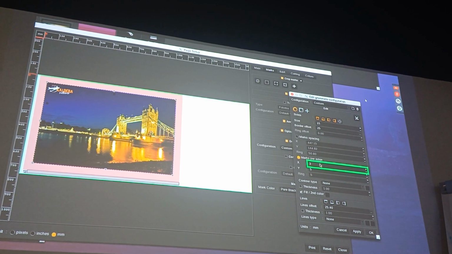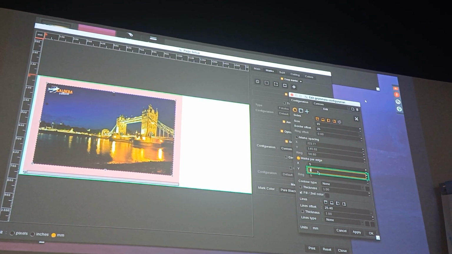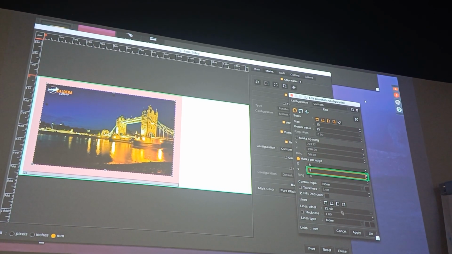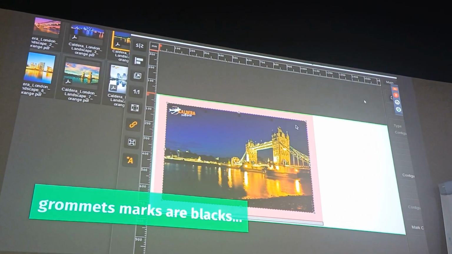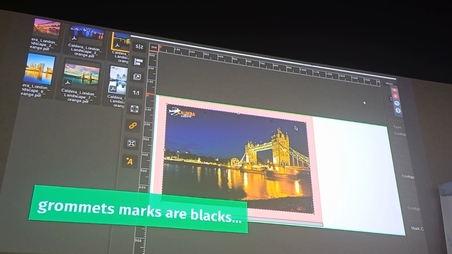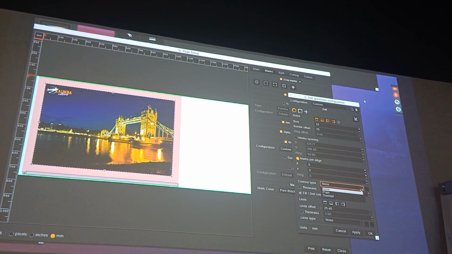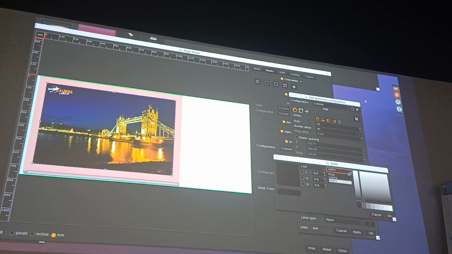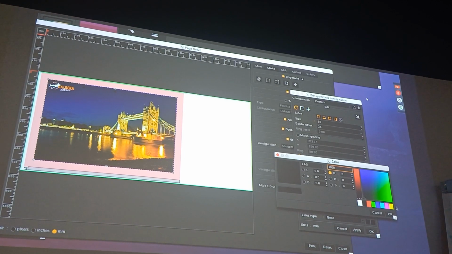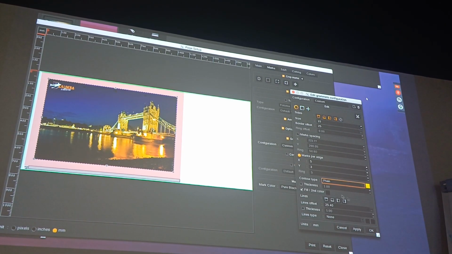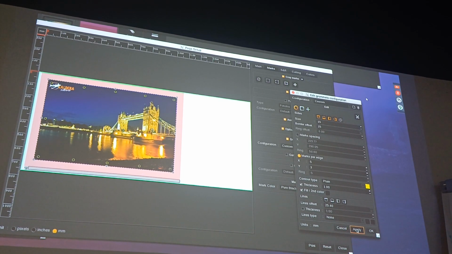Let's put 5 grommets along the X edge and 3 grommets along the Y edge. Click Apply to update the preview. To get a better contrast between the grommets and the document, we can also change the color of the grommet marks. Here, I switch the contour type to plain line, then I choose yellow as a contour color. Let's apply the changes, then quit the editor to check the results.